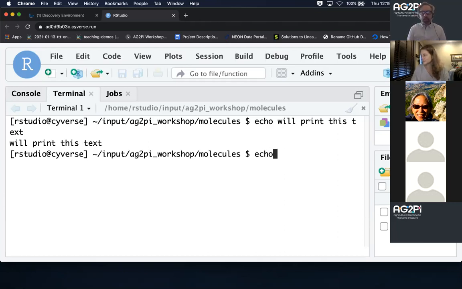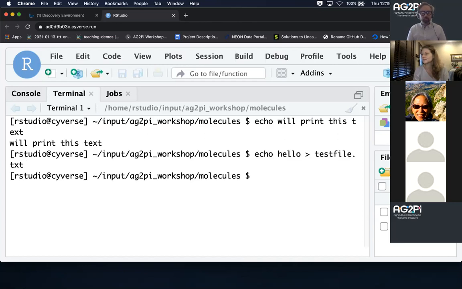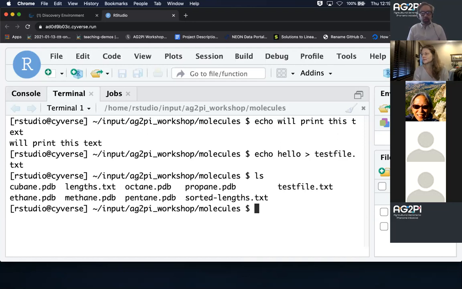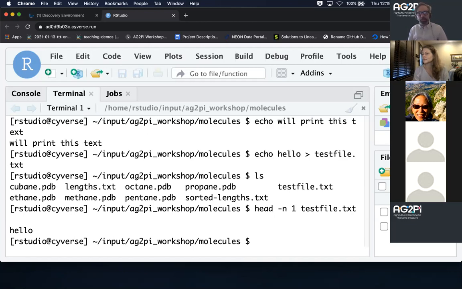So then if I say echo hello, assign it to test file.txt, we can see that we now have this test file.txt. And if I use the head command on test file.txt, it'll print the contents of the first line, which says hello.